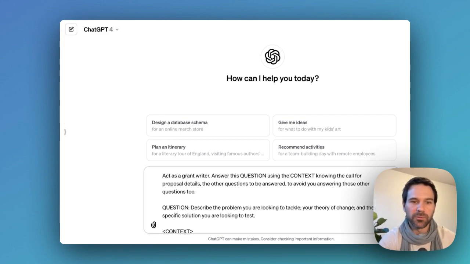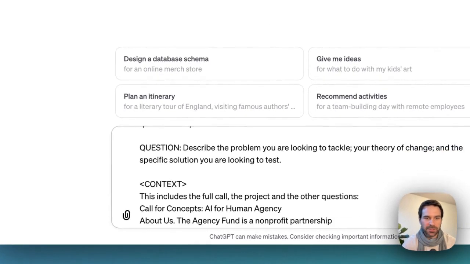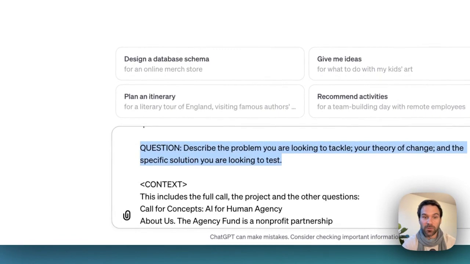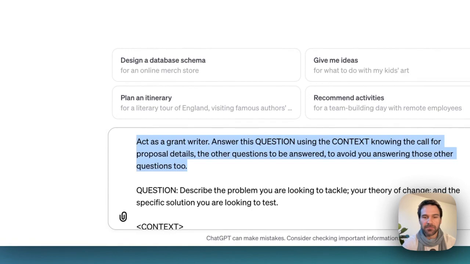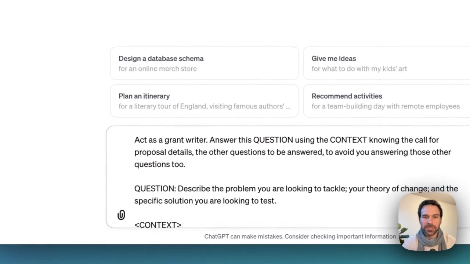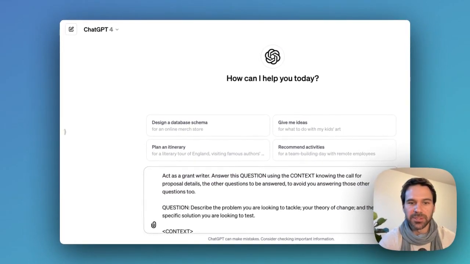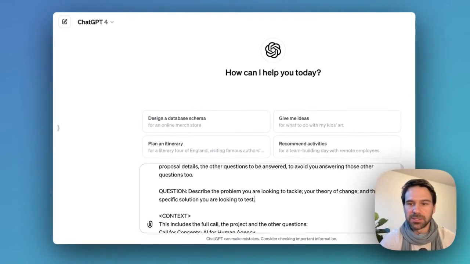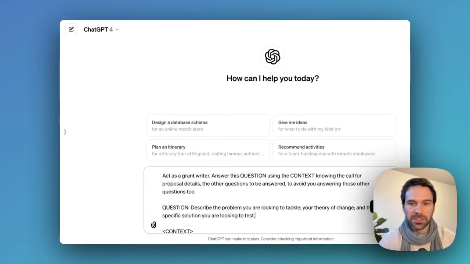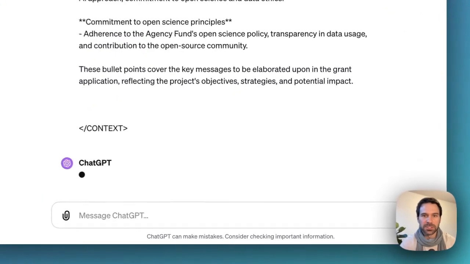I'm also saying knowing the call for proposal details to avoid the... So we're focusing now on one question at a time. This prompt I could reuse. I could probably refine this as well, as specific to this question, which is the problem you're looking to tackle, theory of change and specific solution. We might want to also refine what we've dumped into the project. But let's just go with this just to show you again how to use injected information.